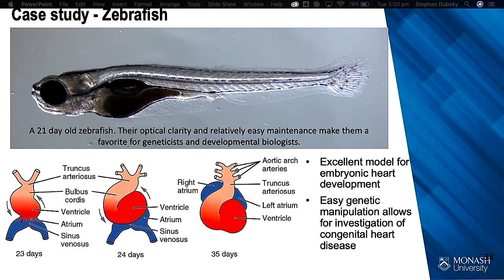And because of the easy genetic manipulation, because they've got very short reproductive cycles, we can investigate congenital heart diseases and how the genes affect the development of the heart. And, you know, we can make some conclusions about human development because the heart essentially develops the same way as a human.